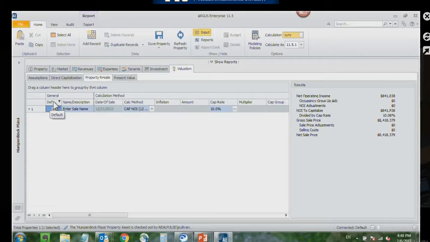Now there is already a line item entered for us. I didn't do that, you didn't do that, it just comes with the program. And that's because there is a default calc method that's already entered for you. So we'll just go ahead and write over this line that's already been inserted. I'm going to call this my resale calculation. And my date of sale is going to default to the last day of my analysis. We'll talk in just a second about how you can change that. But from this field directly, you cannot change the date of sale. We have to move a little bit further out in order to do that.